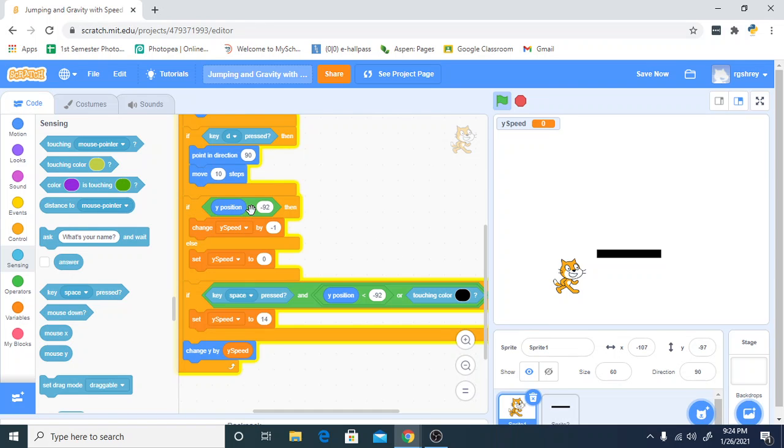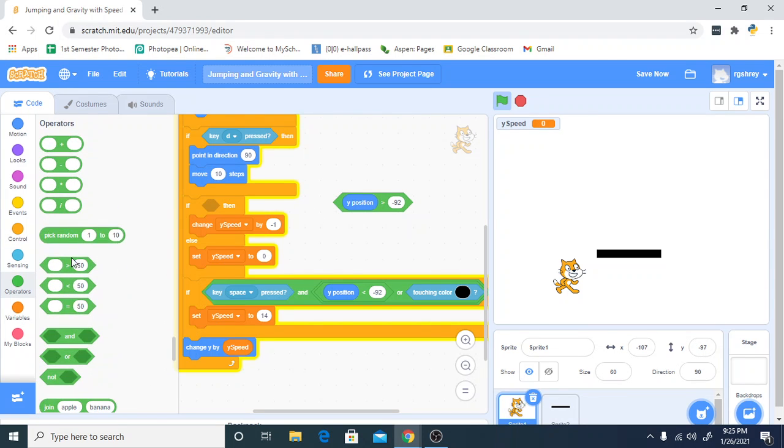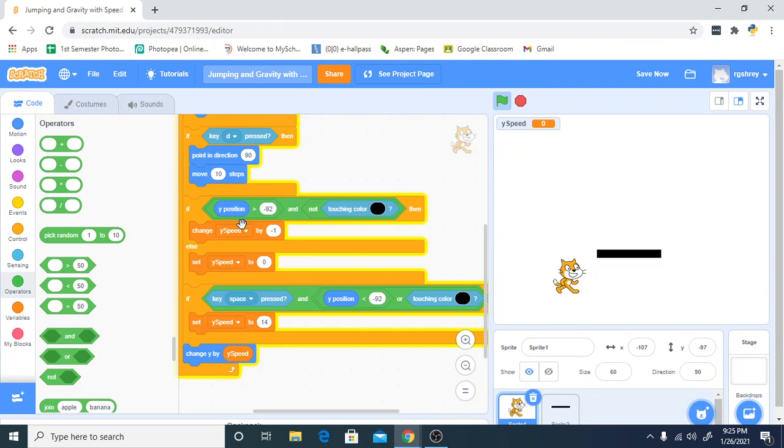If Y position is greater than negative 92, that's if the sprite is off the floor, that's when gravity turns on. And additionally, the sprite is not, this is not block. The sprite is not on a platform, so not touching black. All right, so both of these things have to be true for gravity to switch on now.